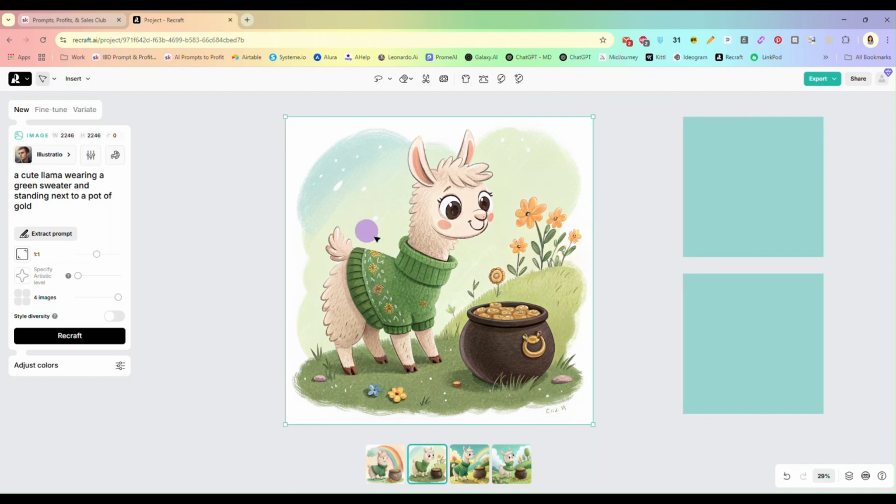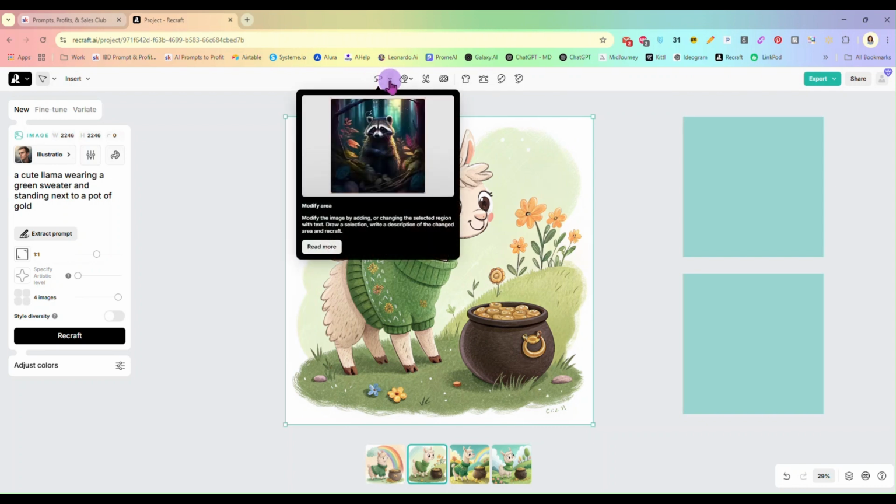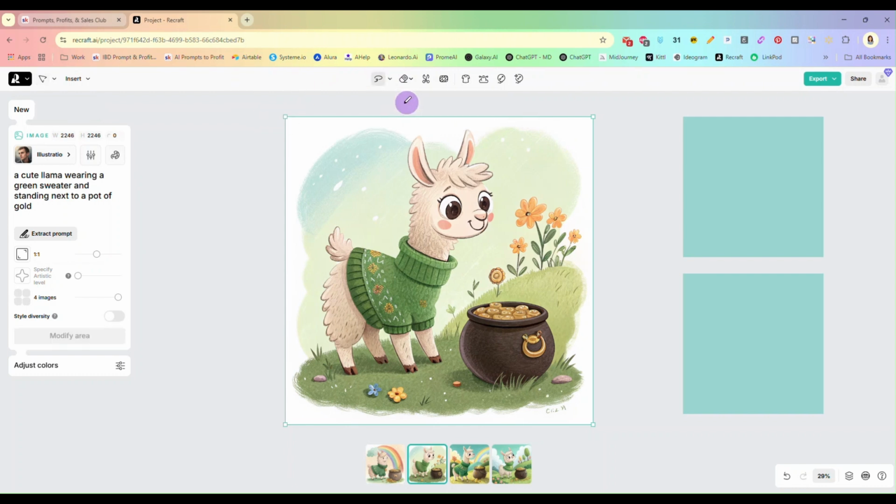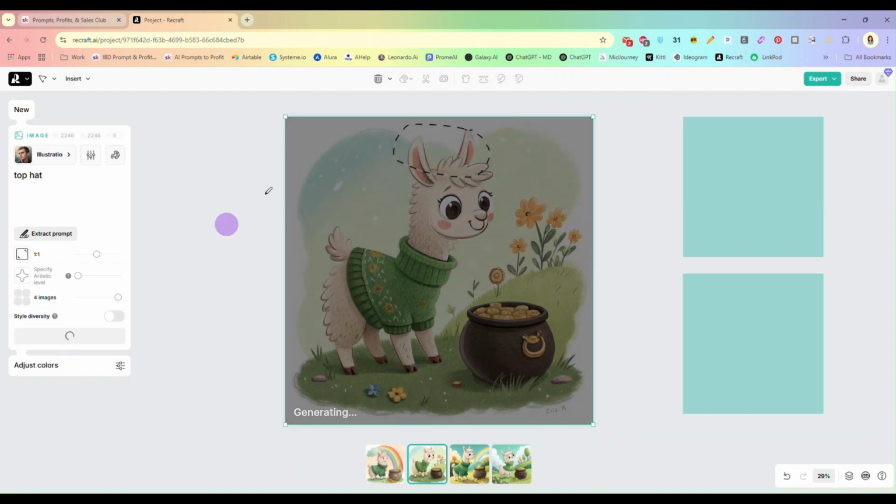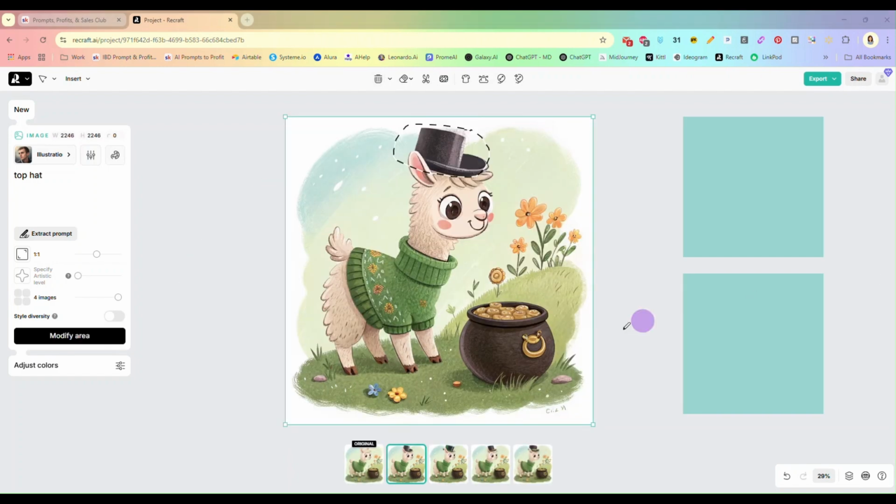Now, once you have your image generated, you have some more options now. Up at the top here, your first one, it's like a little lasso. That is modify area. So let's say we want to put a hat on our llama. You just select the area and let's put top hat. And we'll click modify area. And it's generated images now with our little llama wearing a top hat. Okay, so that's really cute.